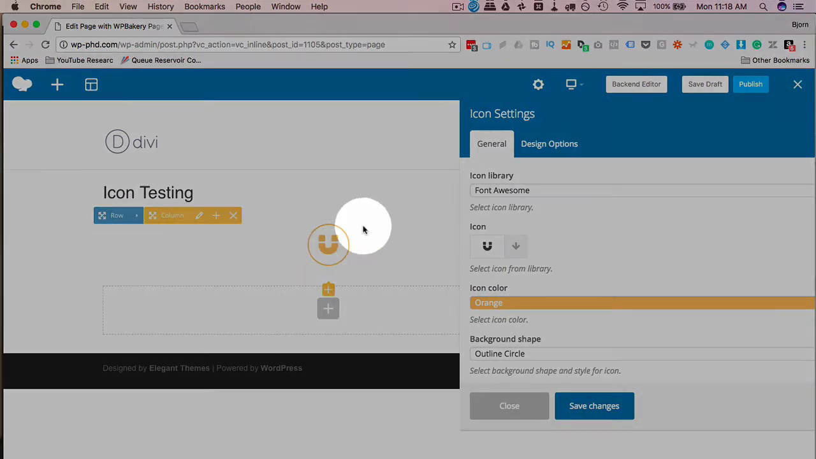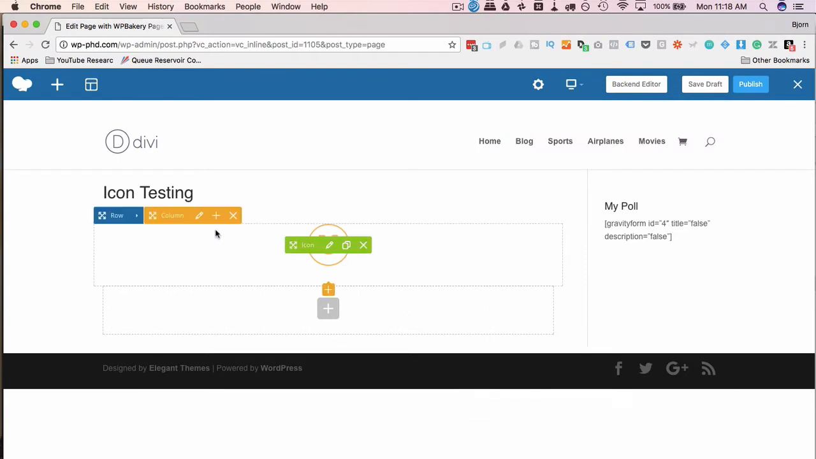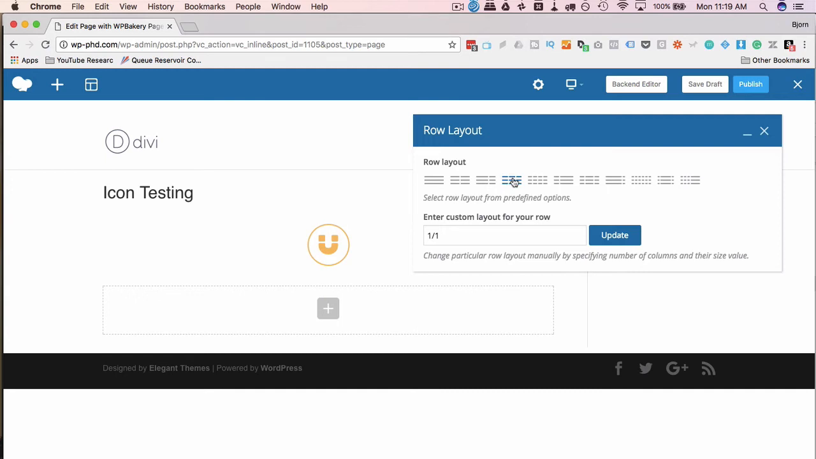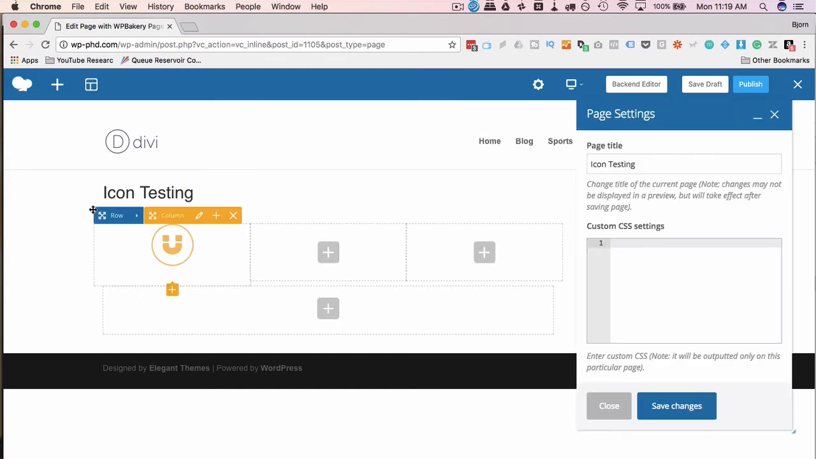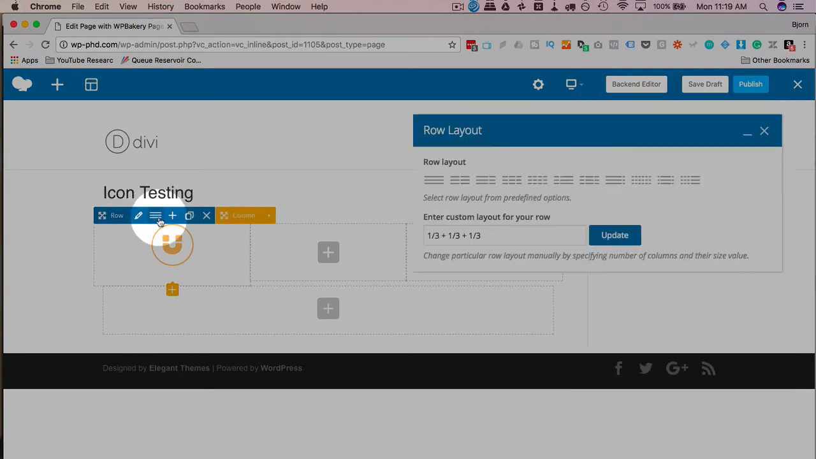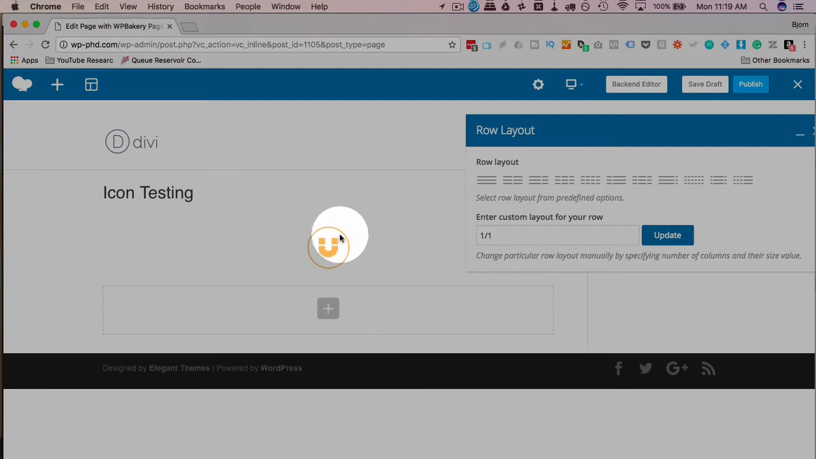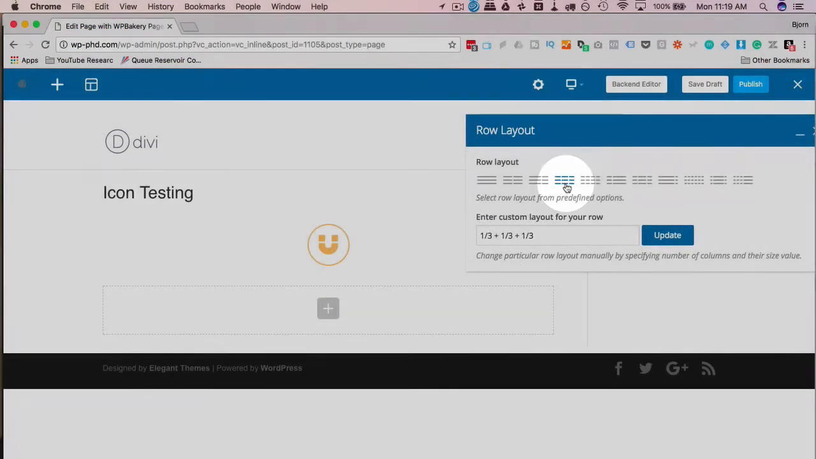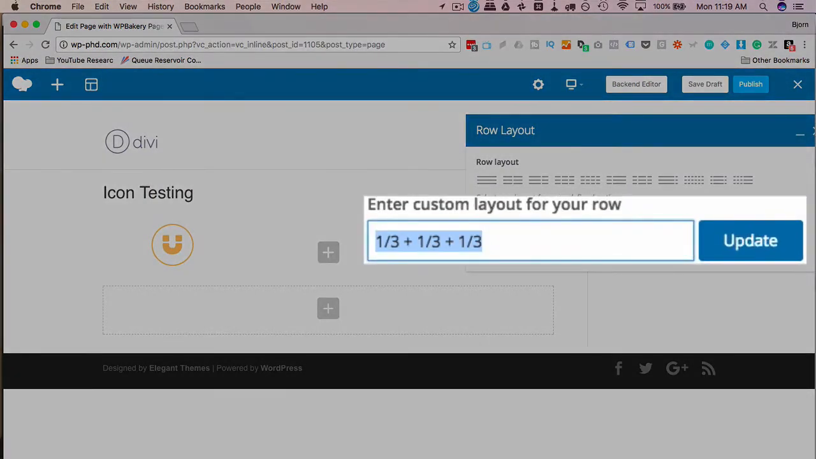So I think it looks pretty cool. So if I close this, and usually when you see these icons, they are part of a small list of things. I'm going to tell you what I'm doing actually. I just changed my row. My row was a full width row, which looks like this, and it puts the icon right in the middle. I'm going to change it to a 1/3, 1/3, 1/3 row by clicking on this icon. You could change this to any custom fraction that you want as long as they add up to 1.